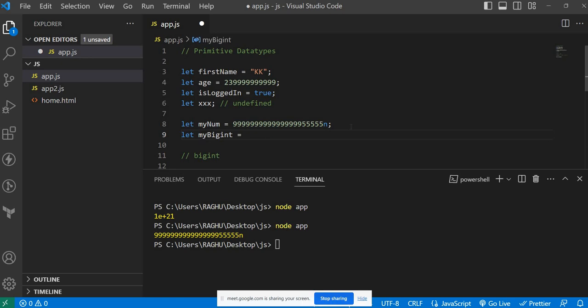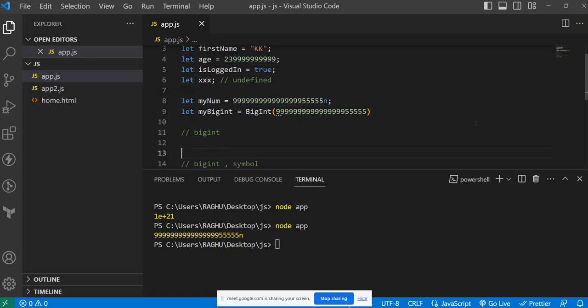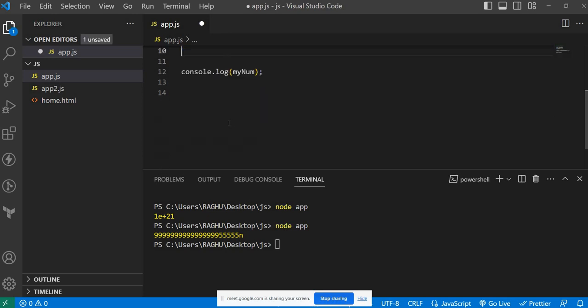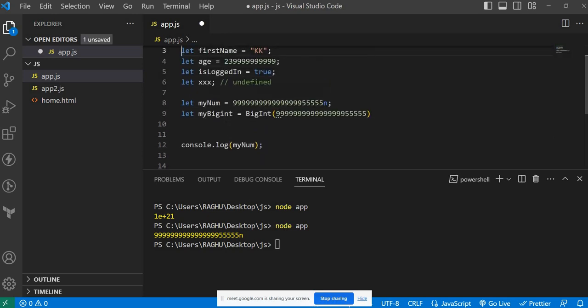Here we have a predefined method called BigInt. In this you can store the string format, or even here you don't need to mention that n. It will take care of that. So now you can do console.log of my BigInt.